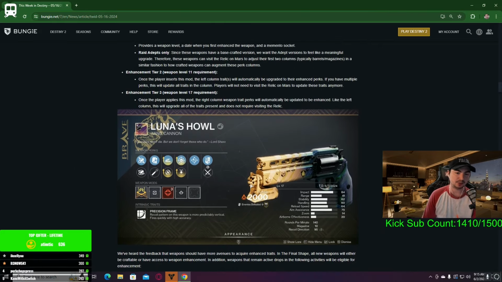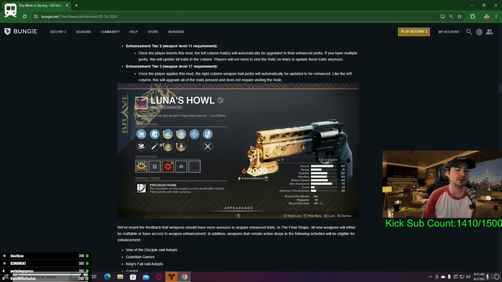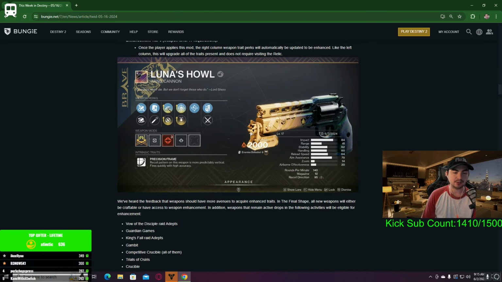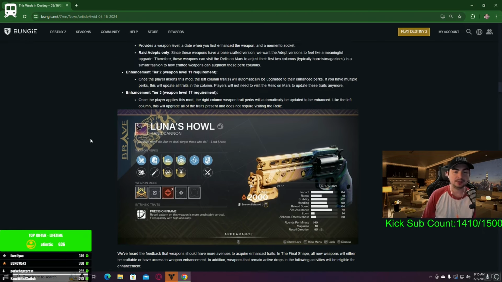As you see on this Luna's Howl in the TWAB here, they got the perks in the first slot and the second slot. They have two sets of perks on them, as well as they are enhanced. So enhanced perks make those perks a little bit better. At the end of the day, there's usually not that big of a difference with enhanced perks, but it's always nice to have those on weapons in general. It doesn't hurt.